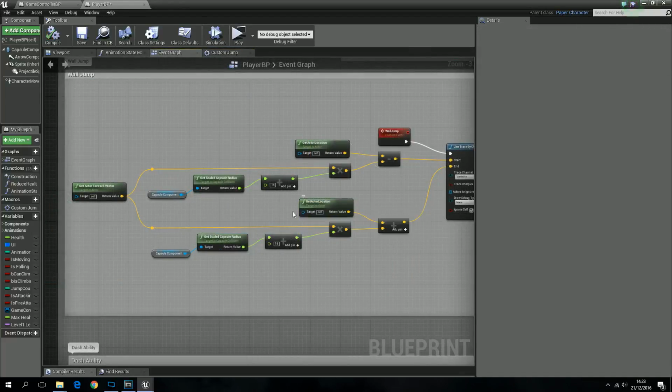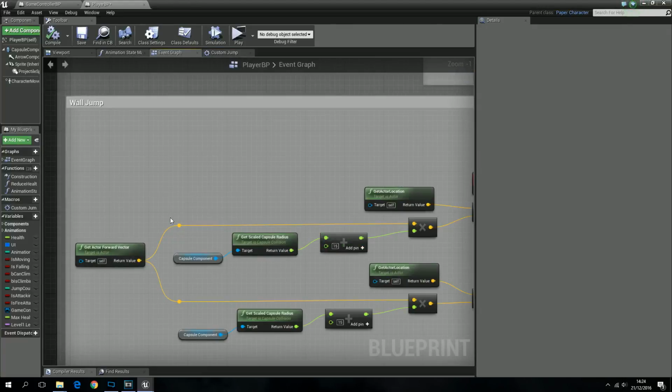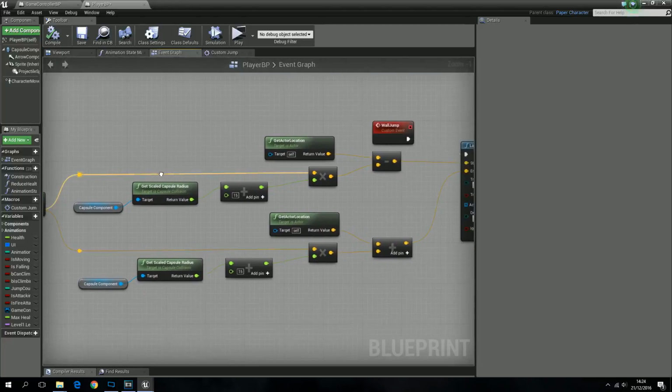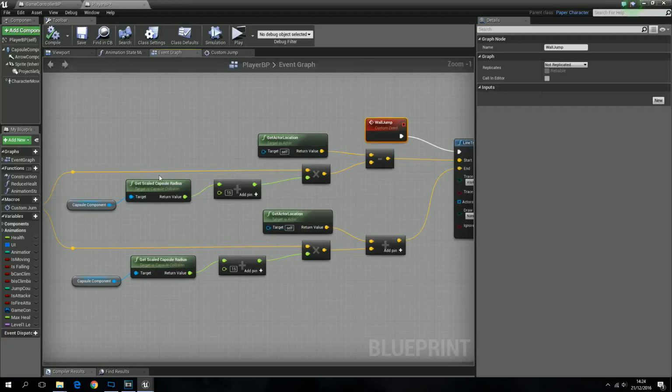Another thing that I added to the jump was the wall jump ability. So I wanted the character to be able to bounce off of walls to be able to get to higher platforms. So what my wall jump ability does is I've got a custom event, and it does a line trace based on the capsule radius of the actor. So around the actor I've created a capsule so that I can have collisions, so that I could stand on the platforms and things like that.